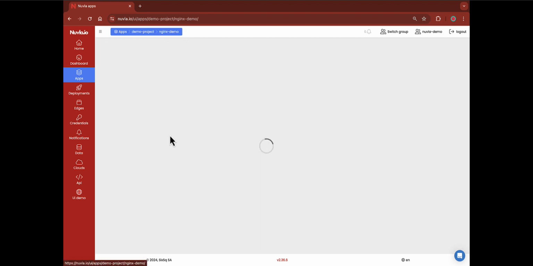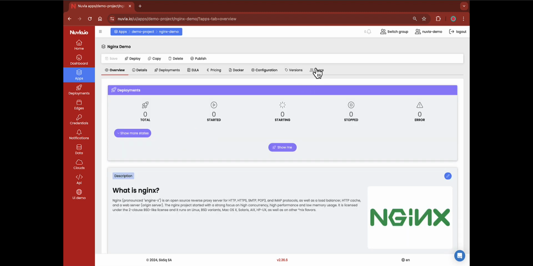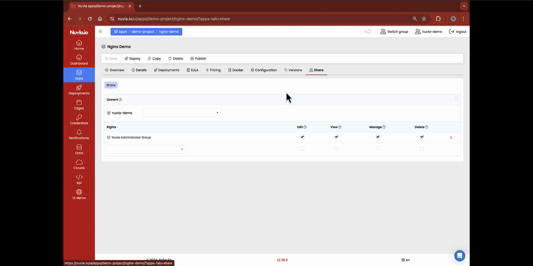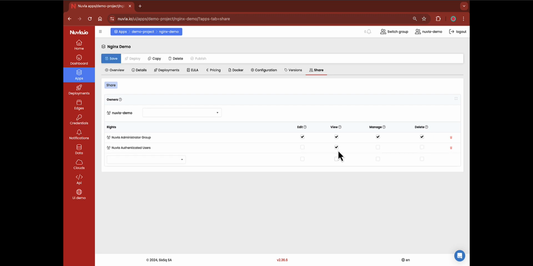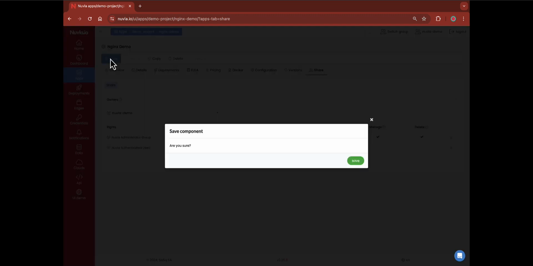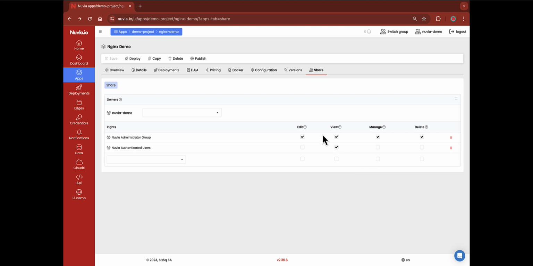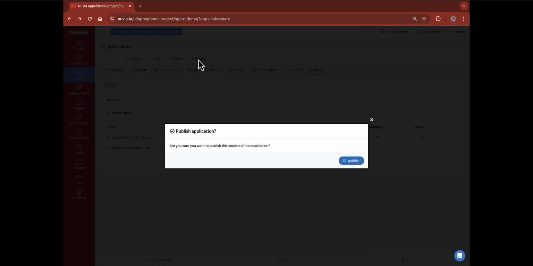Let's click on your app again, on the Share tab. If you wish to allow others to deploy it on their devices, you can share it privately with the Nuvla.io users of your choice by giving them permissions. If you want to share your app with all Nuvla.io users, make your app public by granting view privileges to the Nuvla Authenticated Users group, and publish your app on the marketplace by clicking on the Publish button on the white bar. This will make your app available on the marketplace for free.